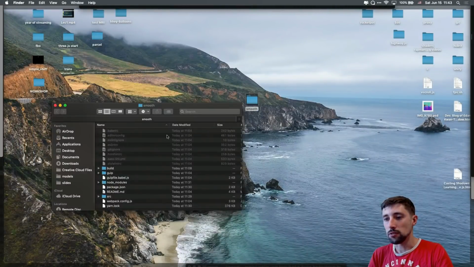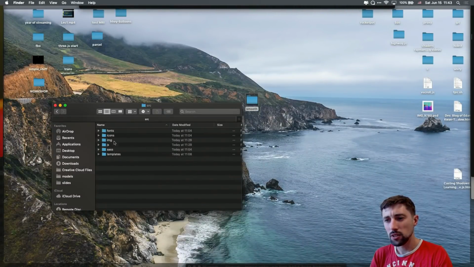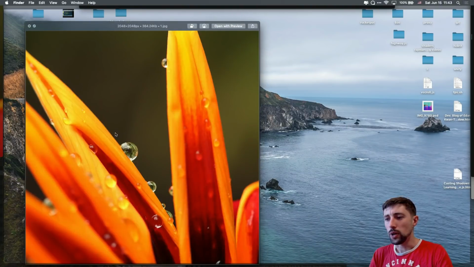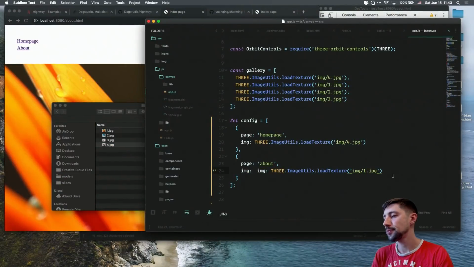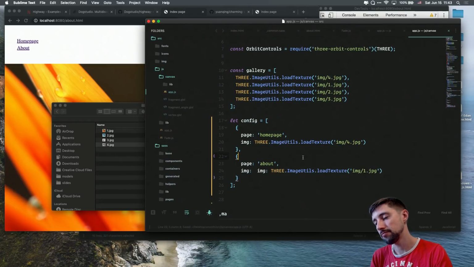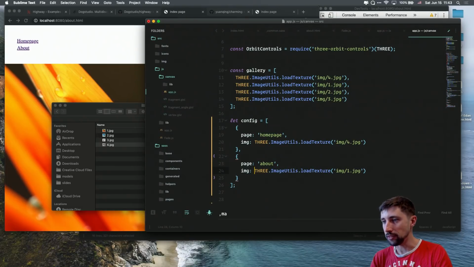What are those images even? 4 and 1. 1 is a flower, 4 is a beautiful lady. So it's going to be a flower and a lady. It's perfect. I would maybe prefer 2 ladies, but the flower and the lady is good enough. Okay, so now we have this configuration.